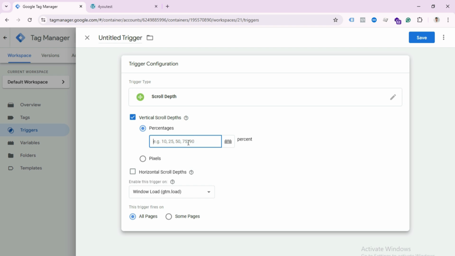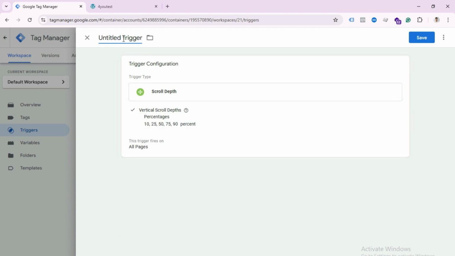And now this is like YouTube video tracking. You can write here your percentage, like if you want to track 10%, 25% or something like that, and if you want you can write here 100%. Then we need to write our trigger name, then save these triggers.